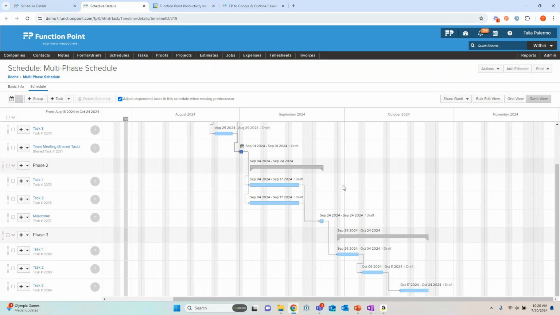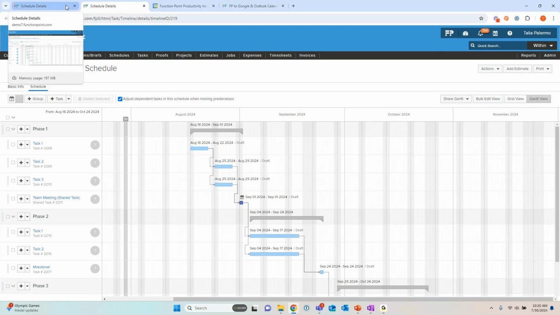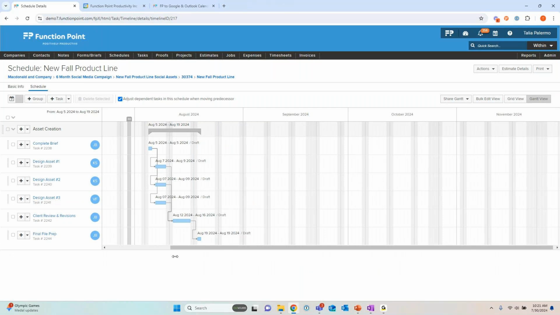So this is just to show you that there's a lot of ways to work with this. Two of those being coordinating multiple assets, but then also for multi-phase projects, making sure that we can set up some checkpoints and milestones and have a lot of predecessor tasks to them. Okay, so I'm going to go back to this schedule that I have here. This was our one that we were just working on.